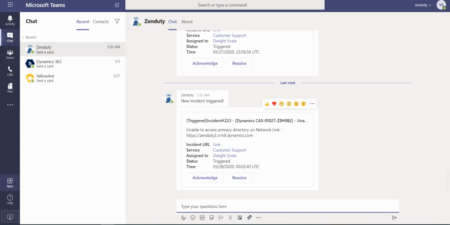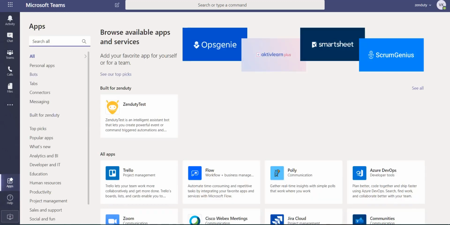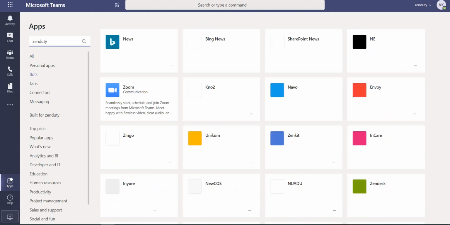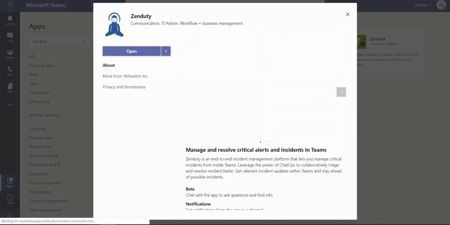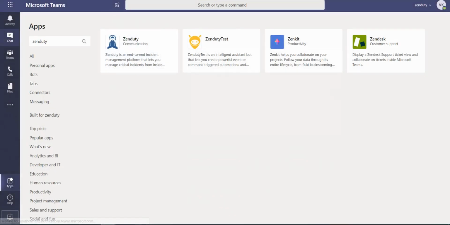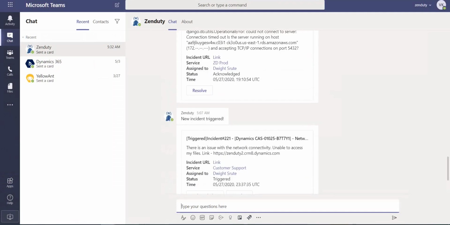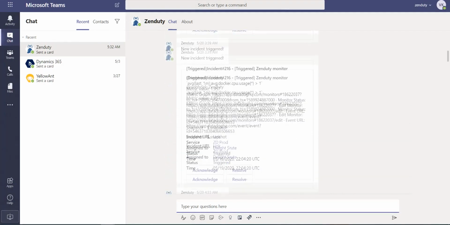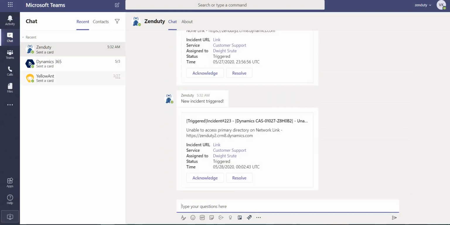So the way to do that is to go to the apps page on Microsoft Teams, and you can see that Zenduty is already present in your apps page. So you can just go ahead and add Zenduty to a team, and once you add it to a team, Zenduty will send you a message right here from the bot asking you to authenticate your account with Zenduty. And once you authenticate, then Zenduty would automatically add your Teams account as a contact information.